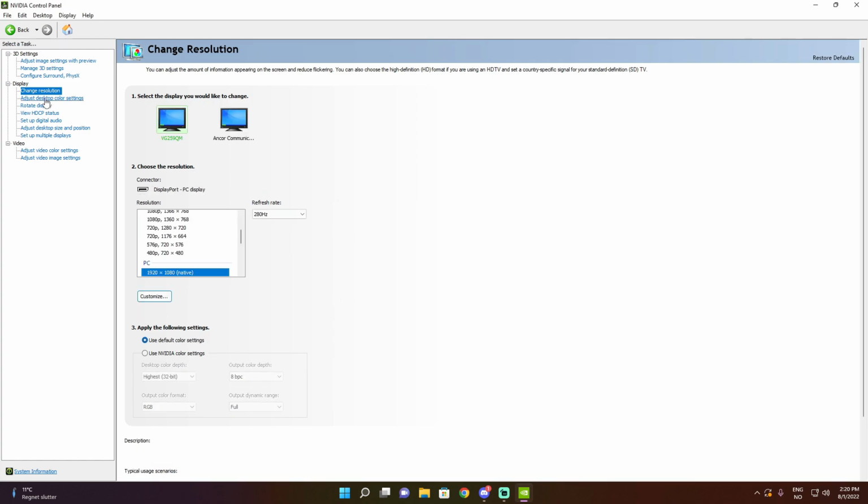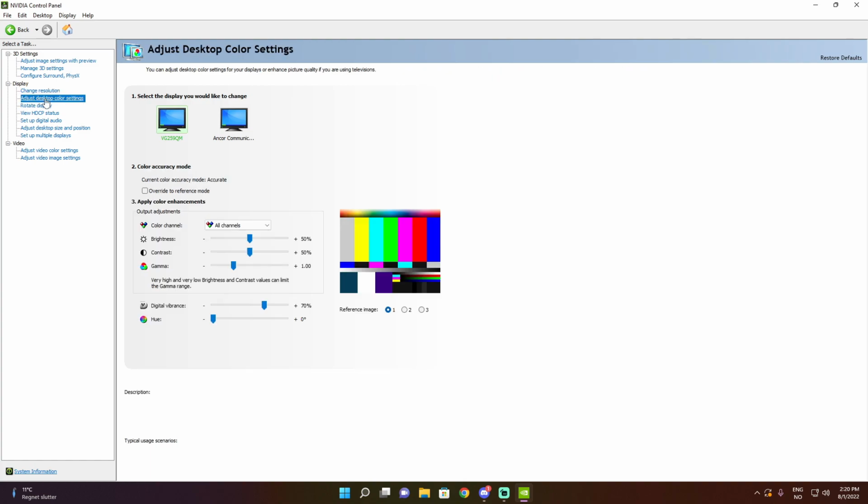Now, once that is done, you're gonna go to adjust desktop color settings. This isn't really about performance, but this is about the digital vibrance, or how much color you want on your monitor. I prefer to have this on 70 because the colors are more vibrant, and you can see more colors, and I really like it. So I'd rather put this on 70 rather than having it on 50. It looks really bland with 50%. So next, we're gonna skip over this, and skip over this.